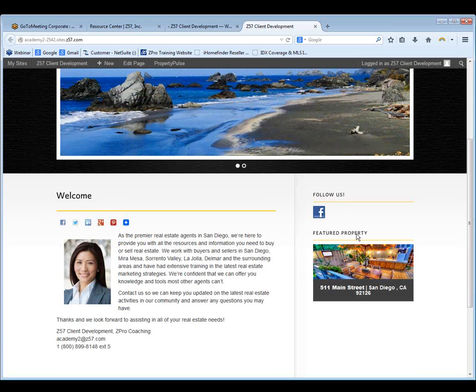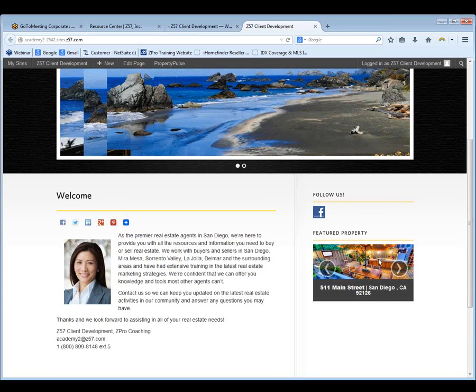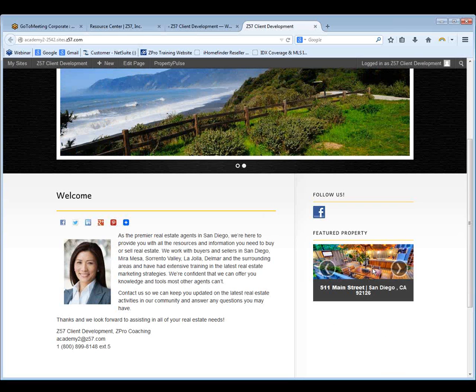And then the featured property, that's another widget. So it rotates through your listings on your web page. I have just one on my website, my sample here. But if there were multiple, it would rotate them. I could add more widgets. I could remove widgets.